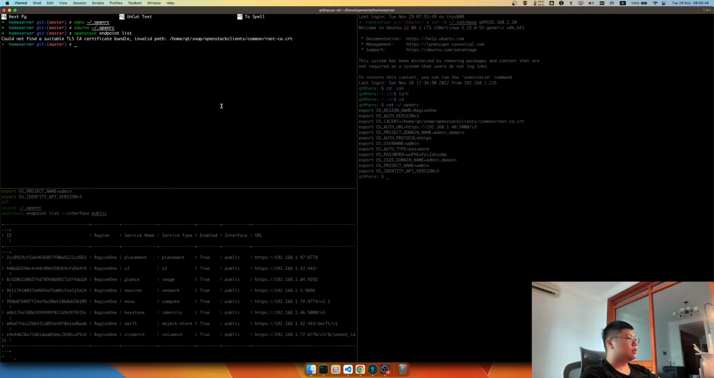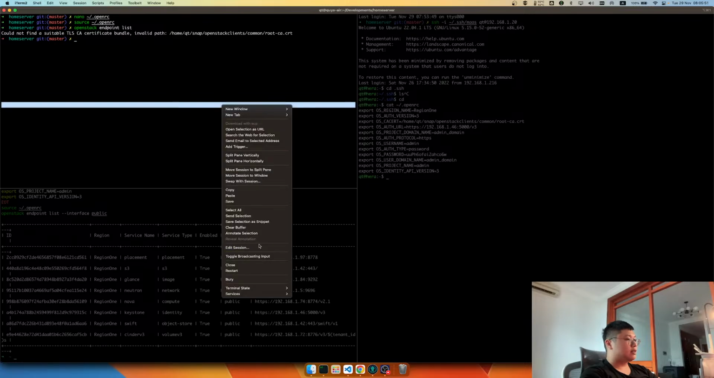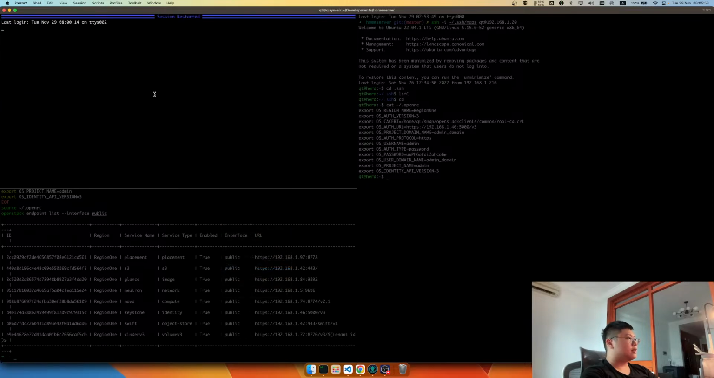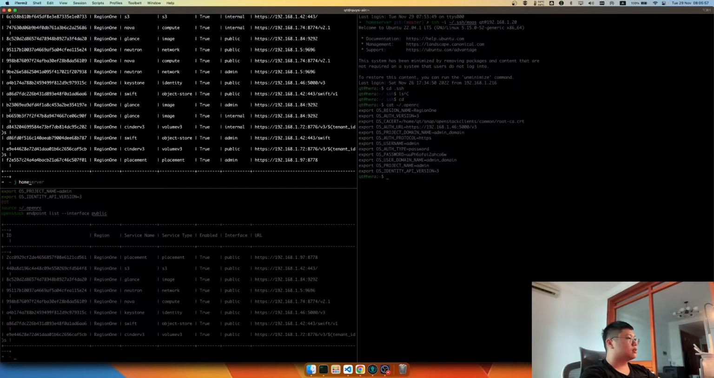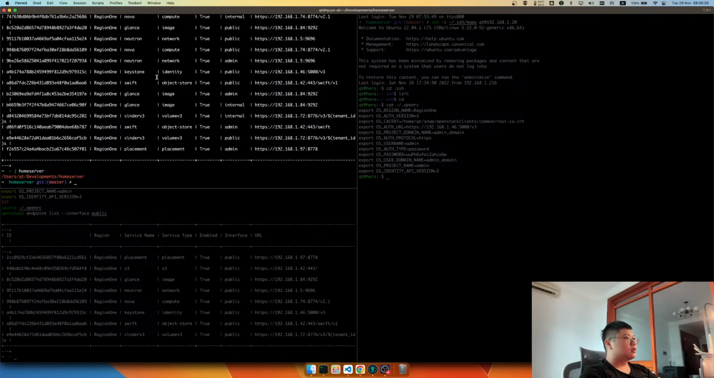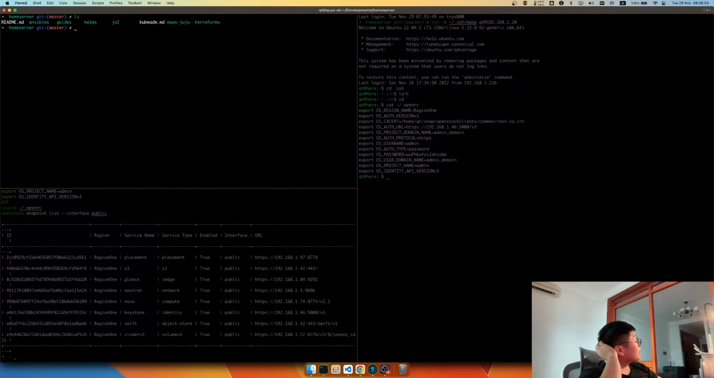So what I can do is restart this shell and then run the endpoint list. You can see here I'm listing out all the endpoints that we have. The last time when I tried to install Octavia, it just failed. Network, it just failed, and so on. So I don't really have a mode to actually update it right now.